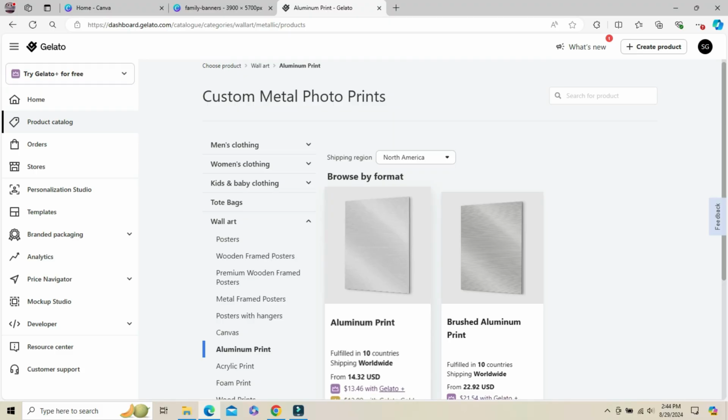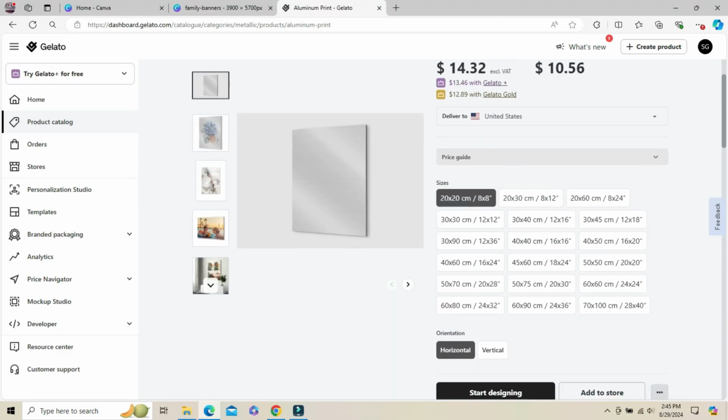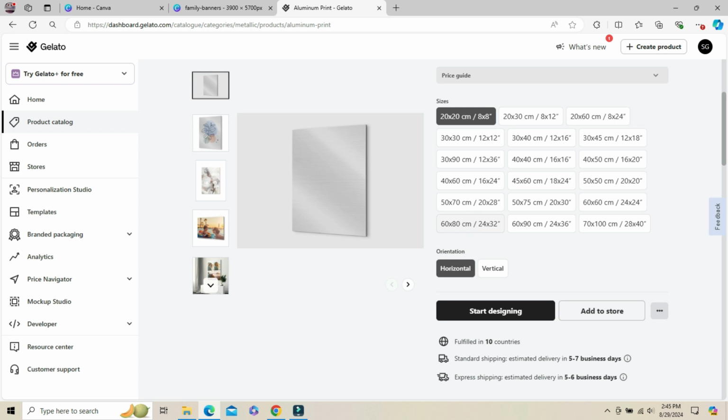Okay, with weddings and wedding signs in mind, I've decided to go along and pick these metal aluminum print signs from Gelato. Now, the bigger you go, the higher the price. So try and find a happy point in what you're going to be comfortable with, as well as what your target audience is going to be comfortable with.